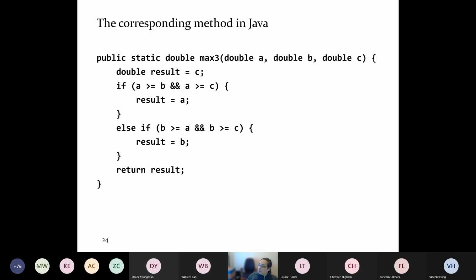OR in Java is the double vertical bar. The single vertical bar is bitwise OR, which is different than logical OR.